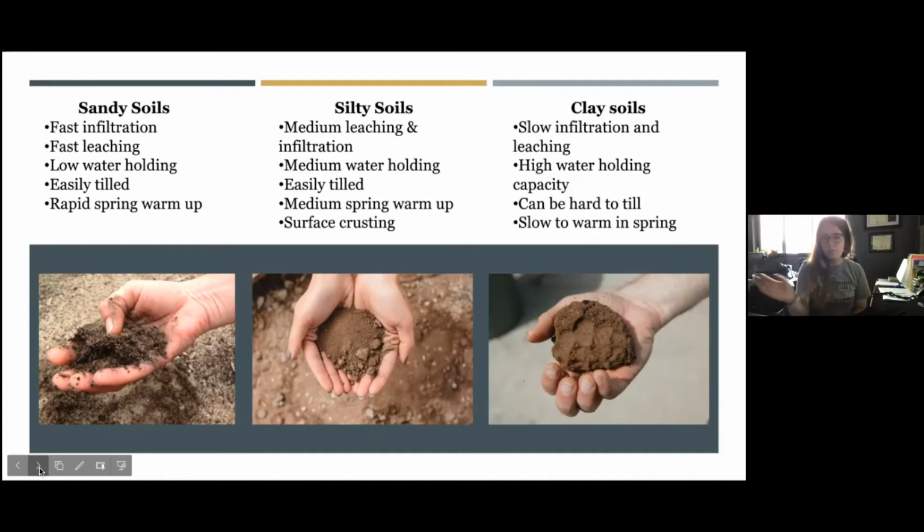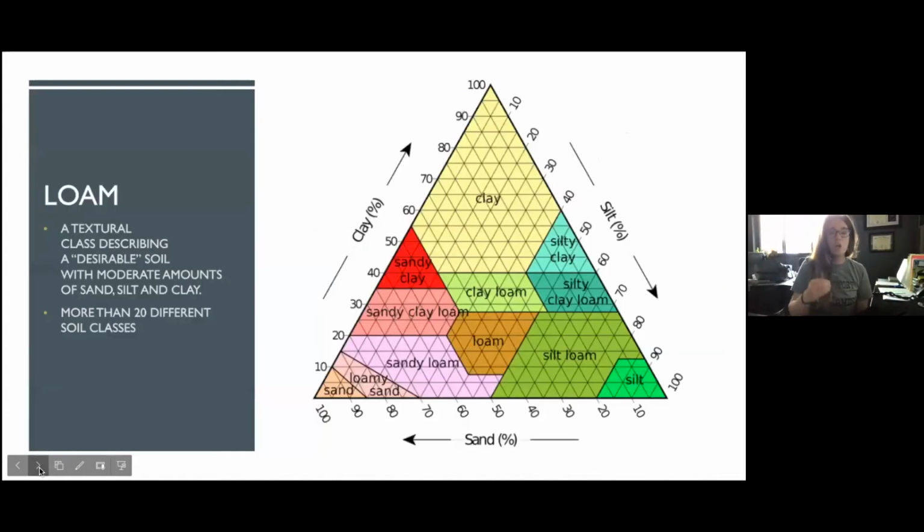And so all of these, none of these are bad, none of these are good, they just are. What we then talk about is that your ideal soil is what we consider a loam. I'm sure most of you have heard about this before. People will ask you, what kind of soil do you have? Your goal would be a loam, right? And it is a desirable soil. You can see it right there in that brown gold color in the middle. It has moderate amounts of all three of our textures here. It has some clay, some silt, some sand.